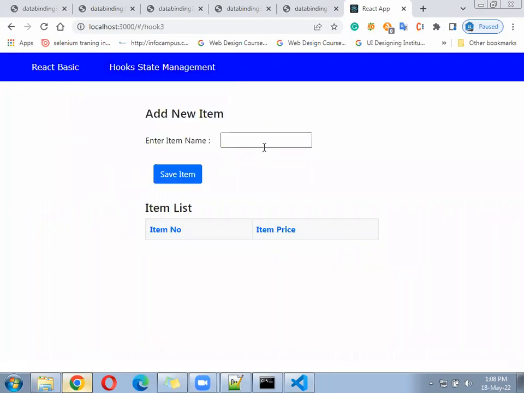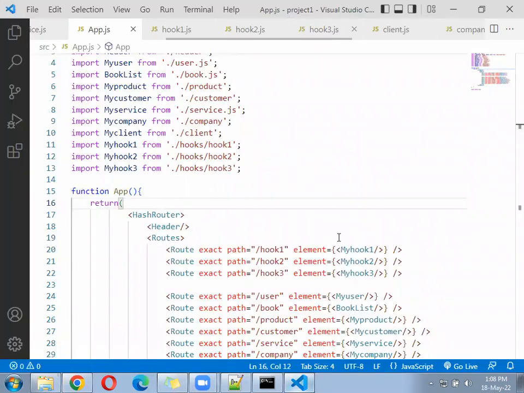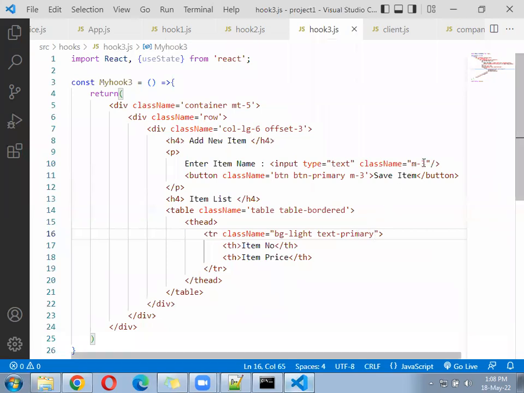Book 3 looks like this. This button came down. I guess yours will be in the same line. My space is less because of that. I will go here and change the M3 to M1.